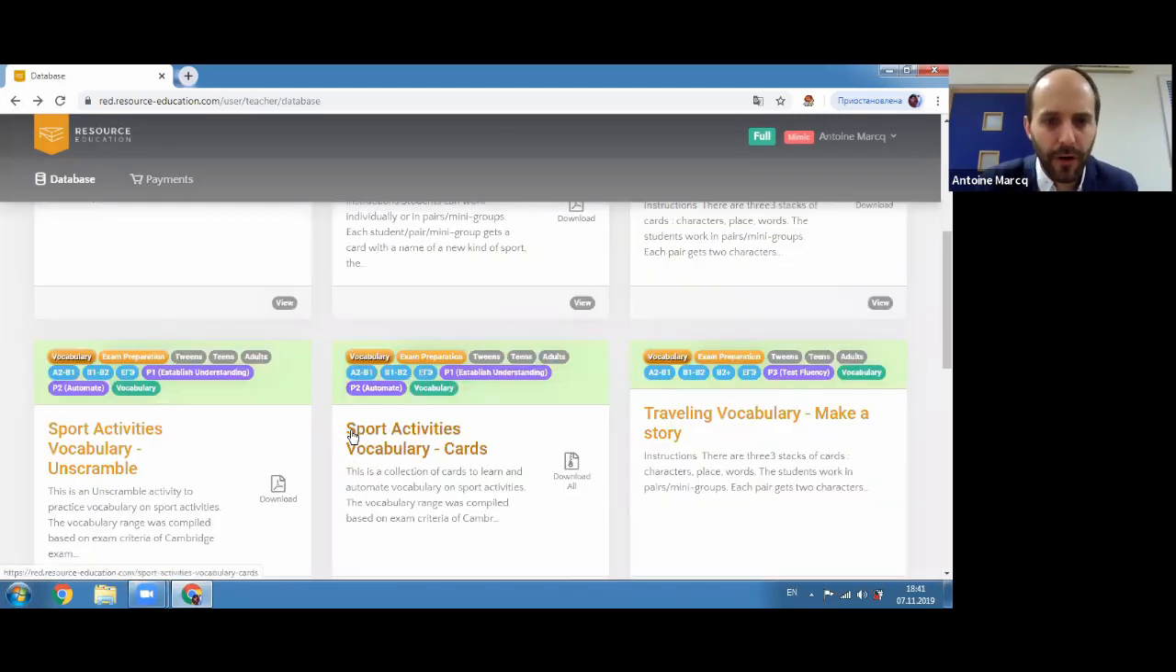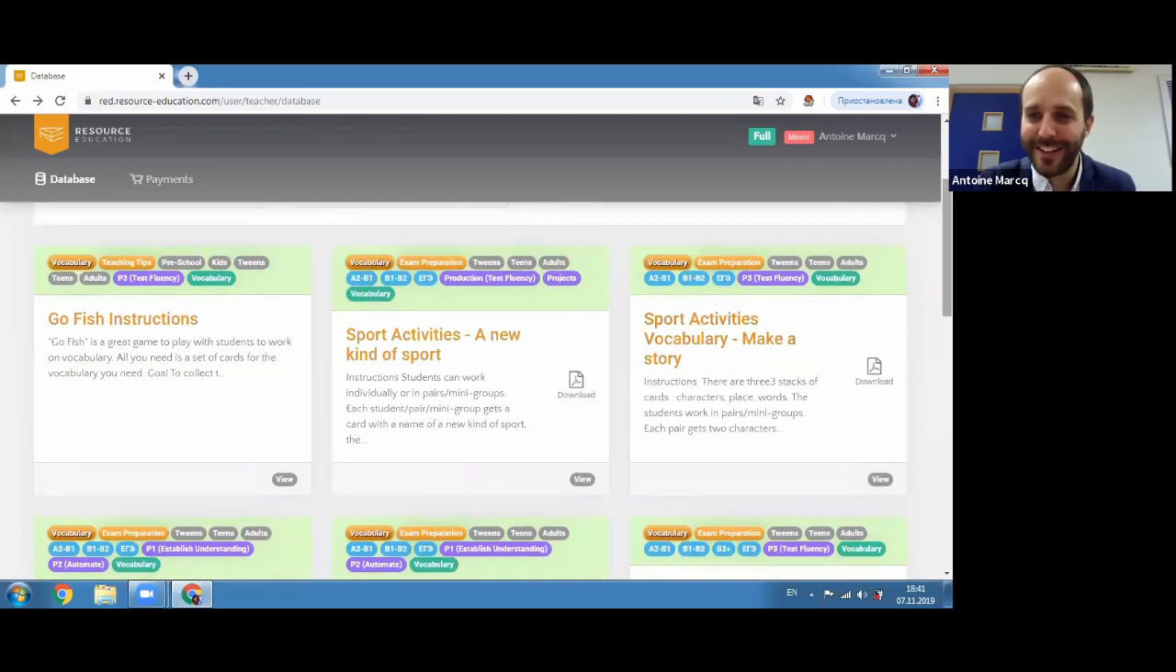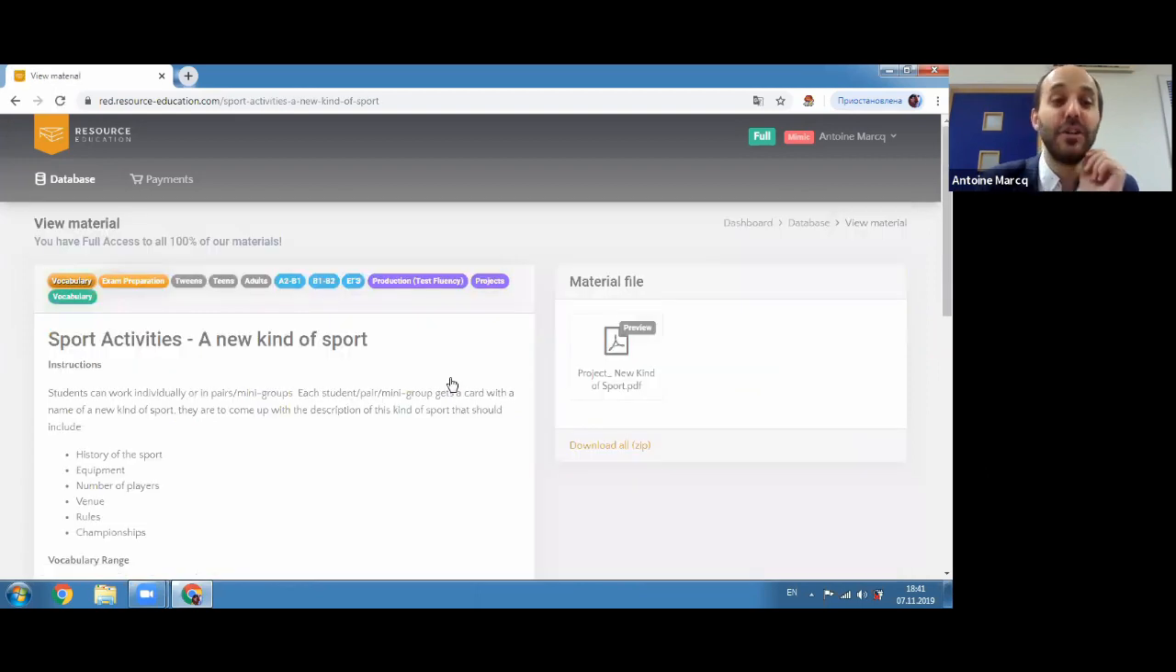Same thing for sport activities: cards, sport activities, unscramble. Make a story, we saw that together already as a P3. And production, for sport activities, we decided to make a fun production. It could also even be a project, a new kind of sport.